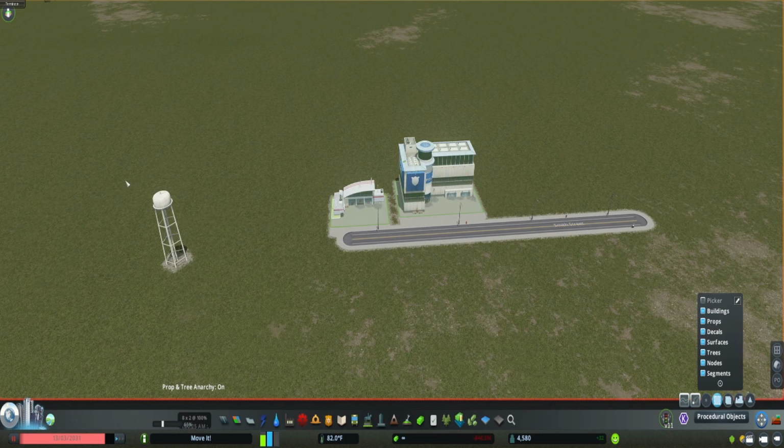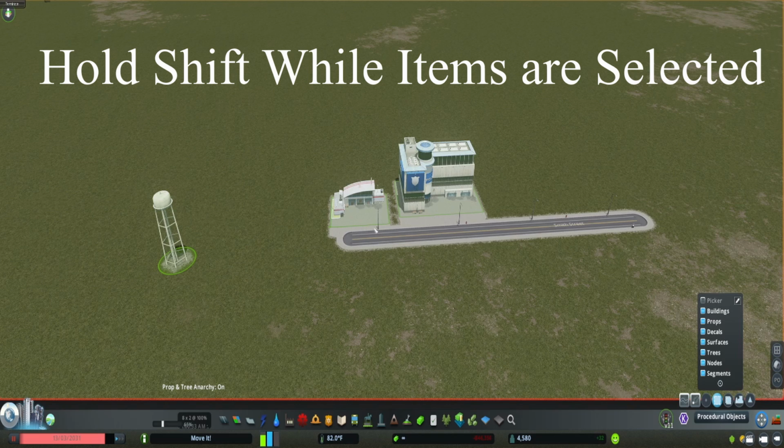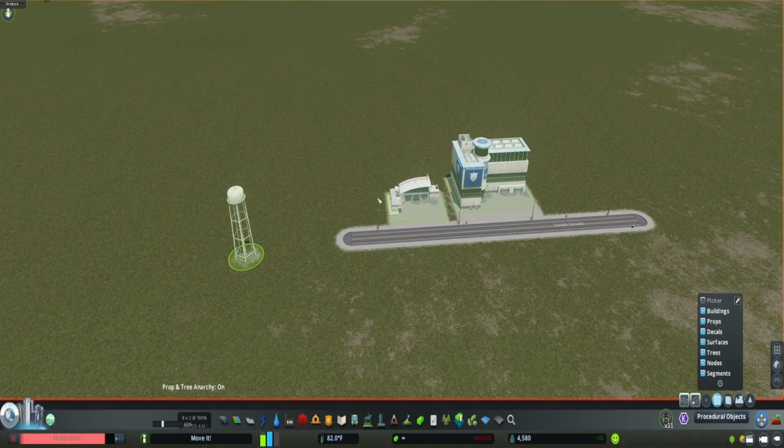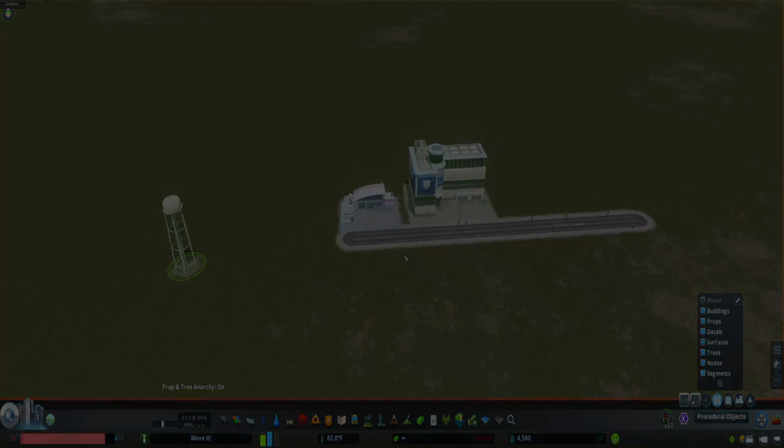One nifty trick that could also help you is if you want to select multiple items but you can't draw the box properly, you can hold your Shift key and draw another box. It'll hold onto these two items, but it will also select a third item like this water tower we placed, and I can now move all three and they're maintaining their distance to each other.